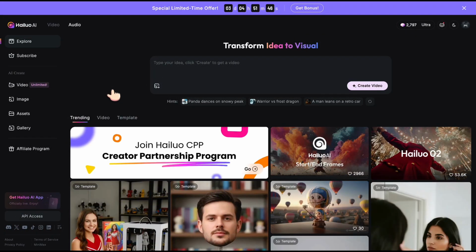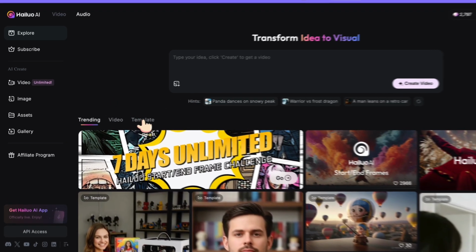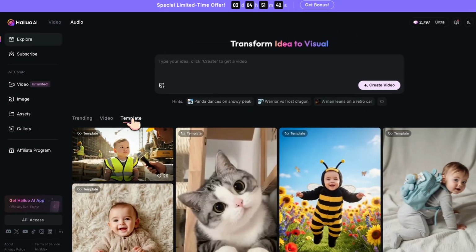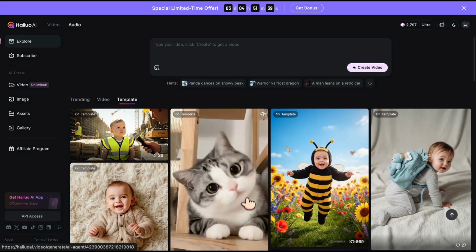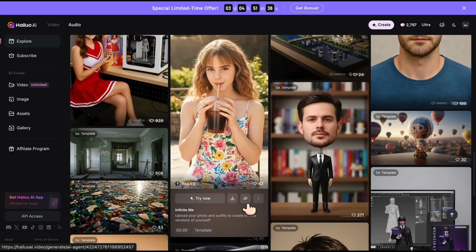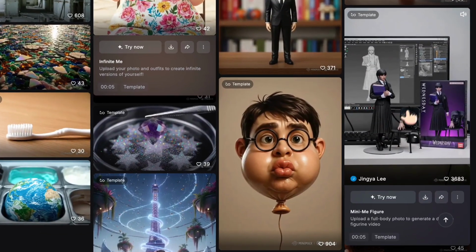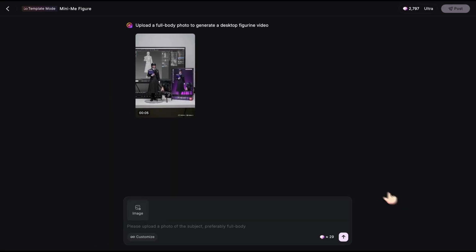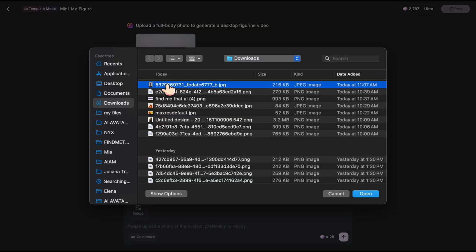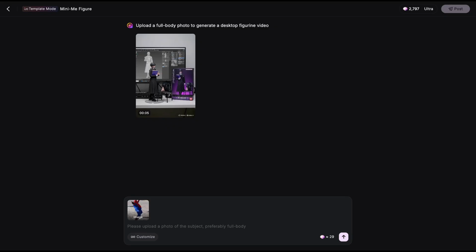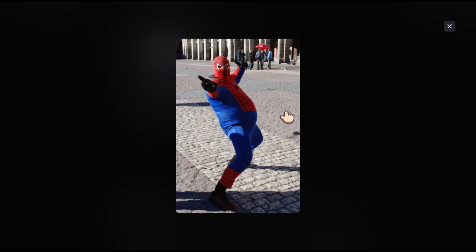So go to Hailuo. You can find the link in the description. Then click on Template. Find the template, Mini Me figure, and click on it. If you can't find it, I'll leave a direct link to it in the description. Upload the photo you want to use, preferably a full body photo to avoid distortions. I'll use this for example.